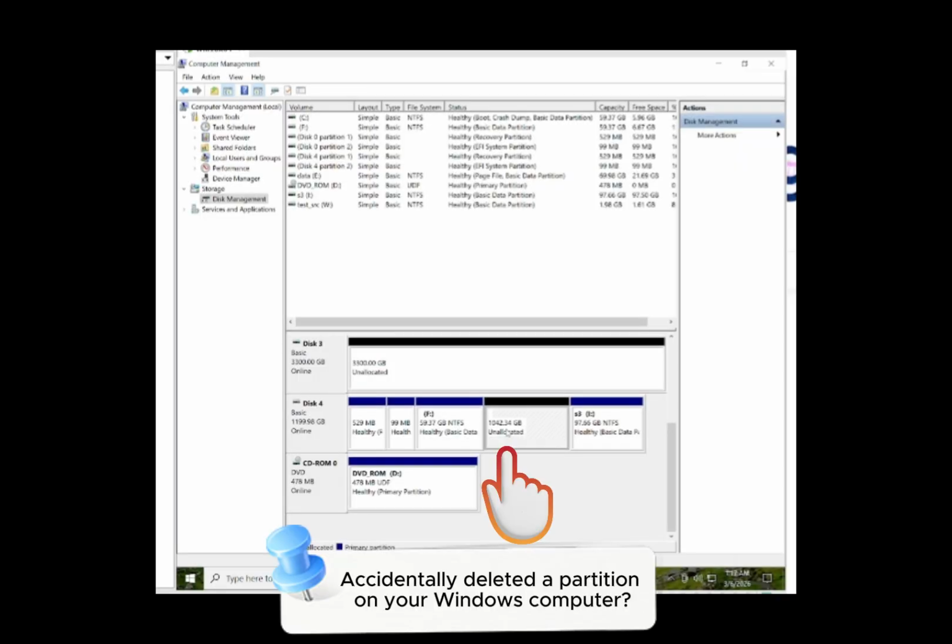Here we have a GPT disk where a data partition was accidentally deleted. The space now appears as unallocated, but the original partition information may still exist on the disk. Instead of creating a new partition, we can scan the disk to restore the lost partition.